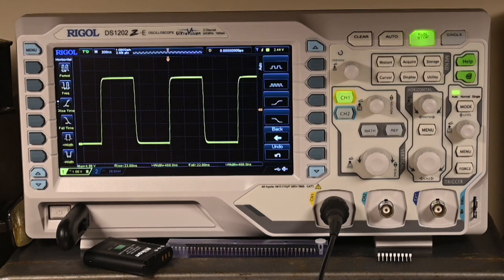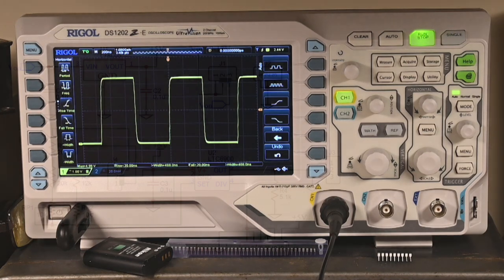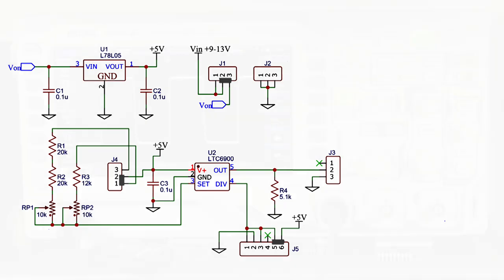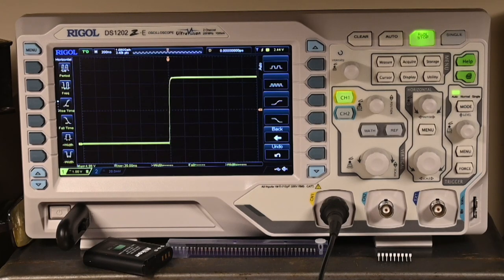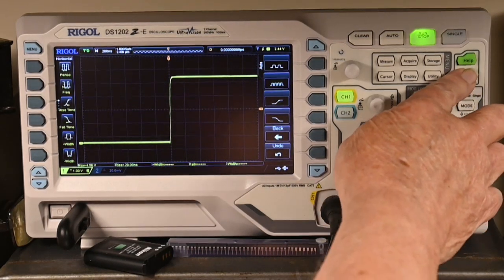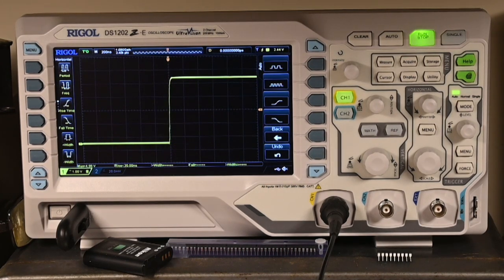So now I'm going to move that jumper to 5 and 6. And here we have an even lower frequency. So let me capture that also. What I'll do is take these captures and put them on the drawing with the appropriate jumper settings.